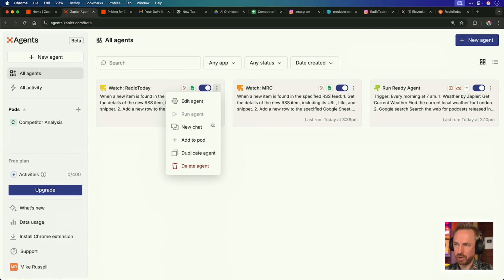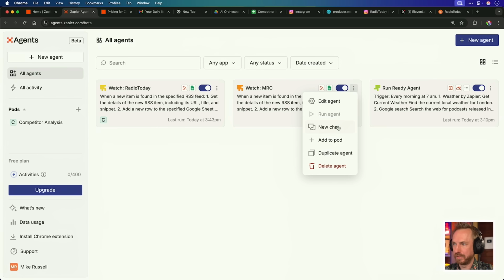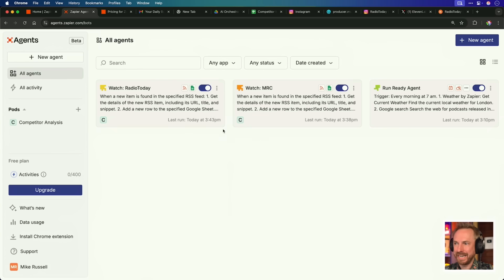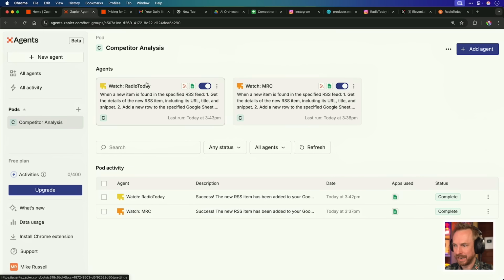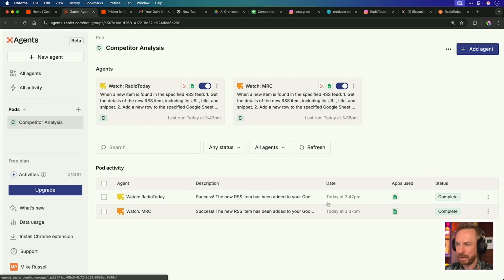And now I can click the 3 dots and click Add to Pod, and we'll select Competitor Analysis on both of these. And now you'll see they get the C for the fact that they're in the competitor analysis pod. And we can click here and see only our competitor analysis agents that are running and also the pod activity, which is good to see. Everything is successful, the apps have been used, and the status is complete. Now, if we ever get an error with an agent, we will get needs action or failed or cancelled. So we really can keep a fine-grained view on all of our AI employees.